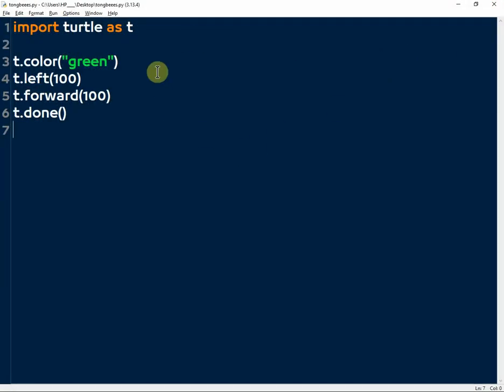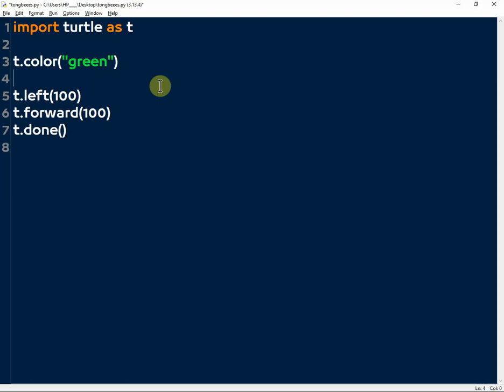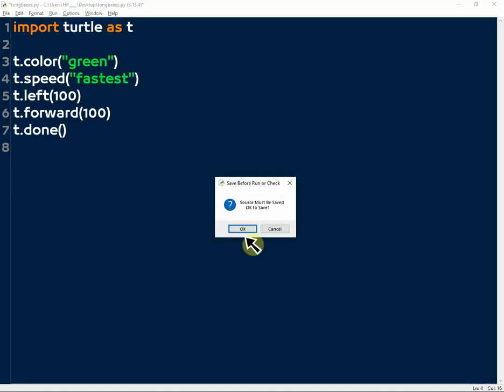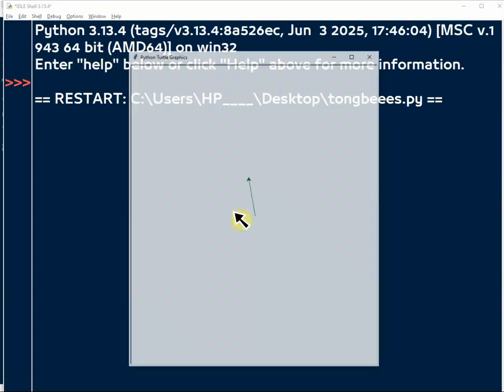Now, if you want the turtle to be fast or slow, T dot speed. You could tell it how much speed with the number and how much speed with its name. I want it to be as fast as possible. Fastest. It's gonna teleport to the way it wants to.